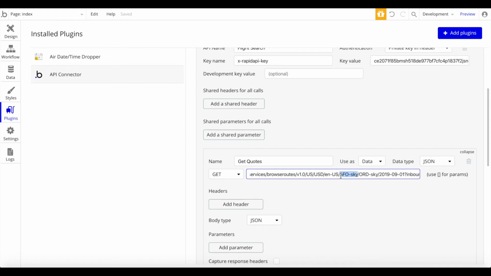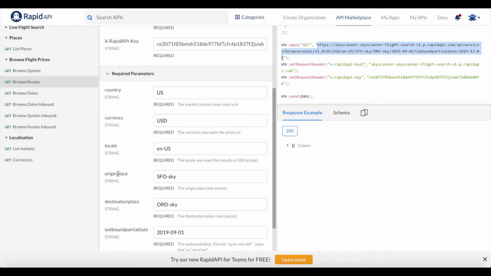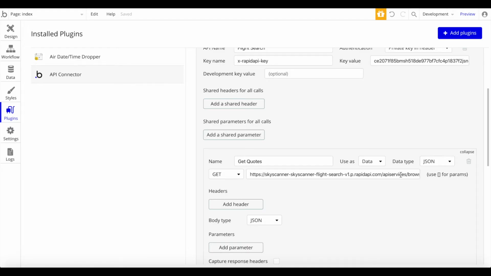This parameter, however, should be variable. So it should not always be San Francisco Airport. So if we go back, San Francisco Airport is the origin place. So we can just go back to our API, replace that here within the URL. And as you can see, use brackets here, square brackets for parameters. So just hold, on a Mac, it's Alt and 5 and 6.